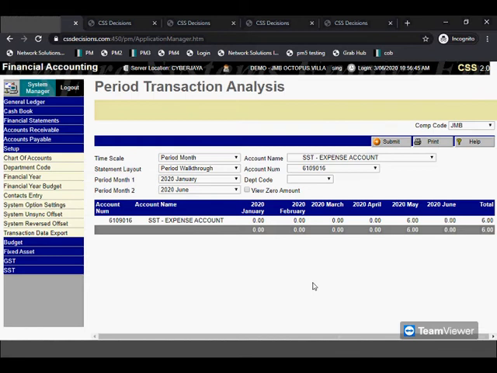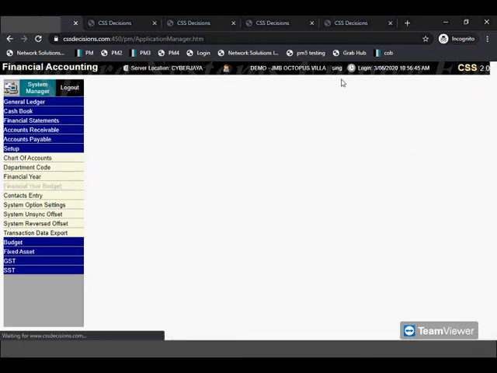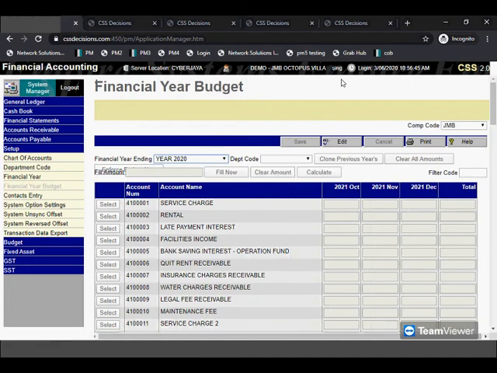All right, financial year budget. I think only the administrator level or maybe the manager level in the book can access this. We have two budgets over here. This is the financial year budget, which can compare with your management fund statement. Okay.